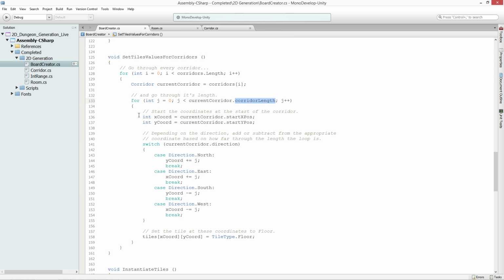So we're going to say the start coordinate in the tiles array. Well, we're declaring a new integer called the x coordinate, right? Which is what we're going to stick into the array eventually, is equal to current corridor dot start x position, and the y is equal to start y position. Then, depending on the direction, we're going to either add or subtract from that, right? So let's say we're going north. We're going to take the y coordinate. We're only going to modify the y coordinate, right? Because the x can stay the same.